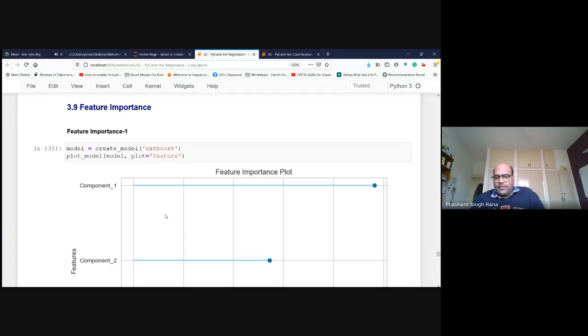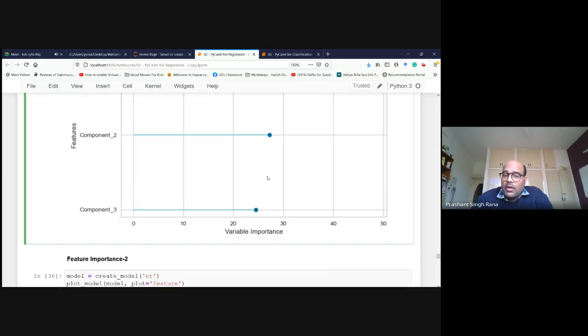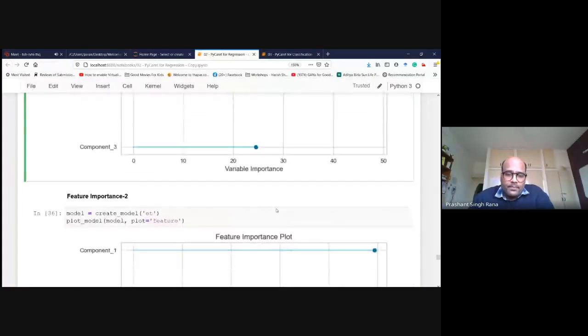Next is feature importance. Class, this is one of the important things when you work with your data set. A reviewer may want to know which are your most important features and which are your least important features. So for plotting the feature importance, just plot the model. For the time being, I trained a CatBoost model and I plot the model and pass the feature. It will plot all the important features. What are the components 1, 2, 3? These are the important features that we can use for my model.